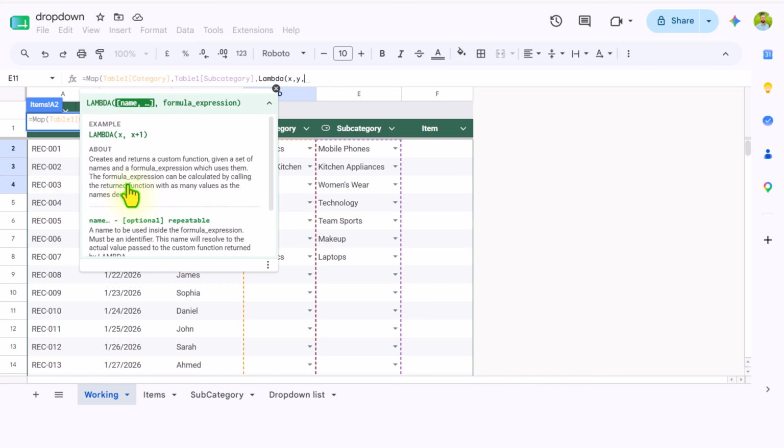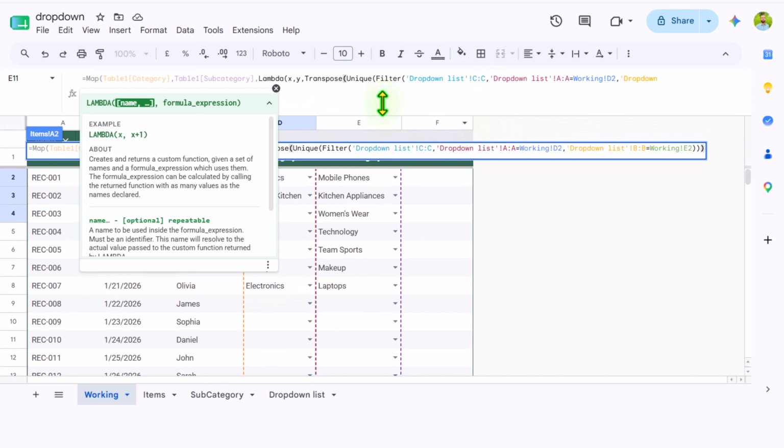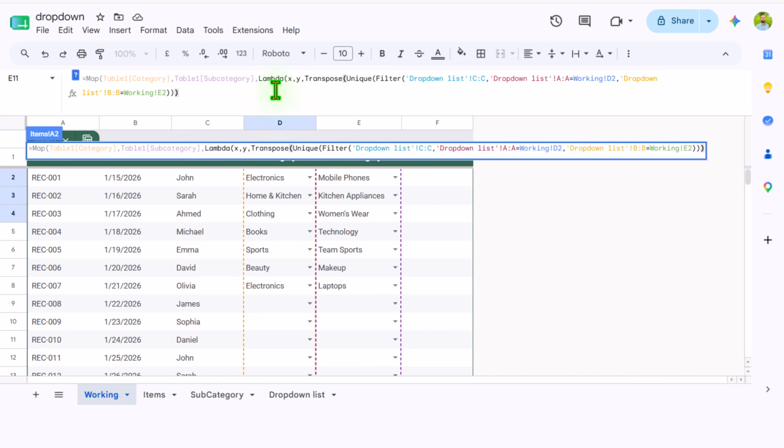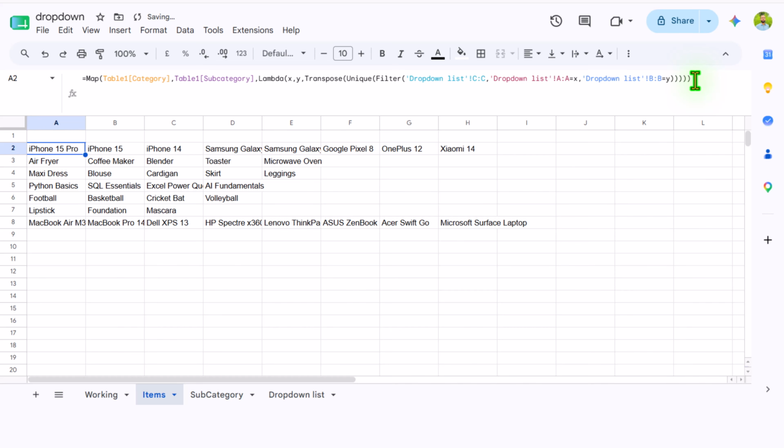Hit comma. I will hit Ctrl V to paste my entire formula. For now, I will increase the formula bar width a little bit. I will close this suggestion. And now we need to replace the X with working D2 and working E2 will be, let's say, Y. Simply close parentheses and hit enter. Now you can see, based on two array inputs, we can create this dynamic array formula.